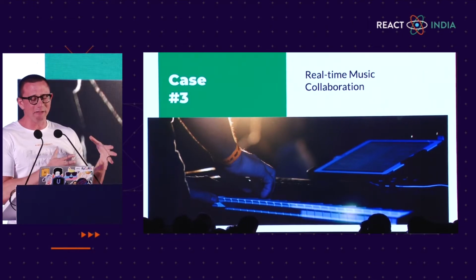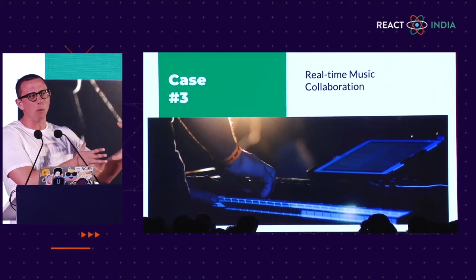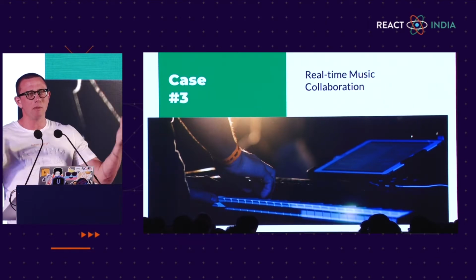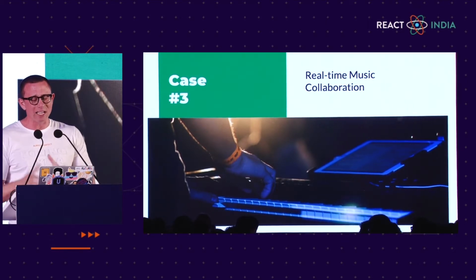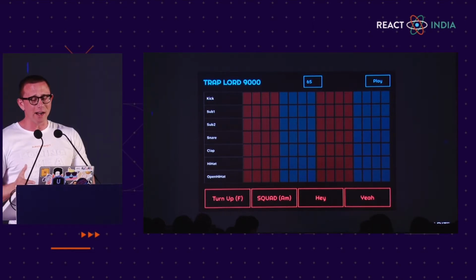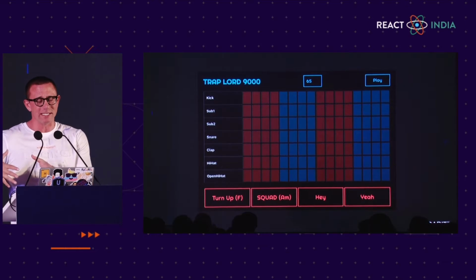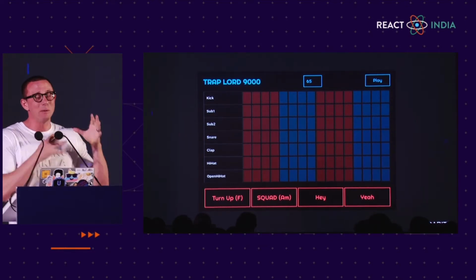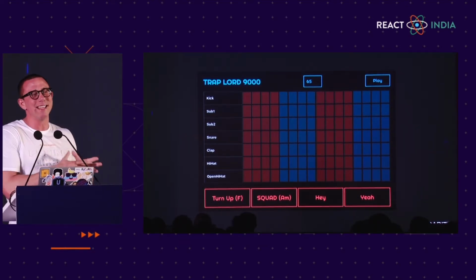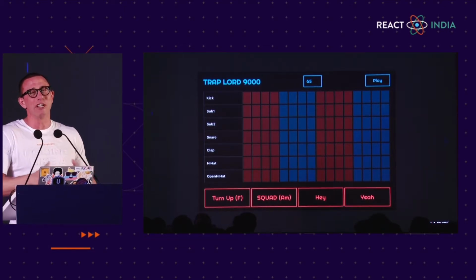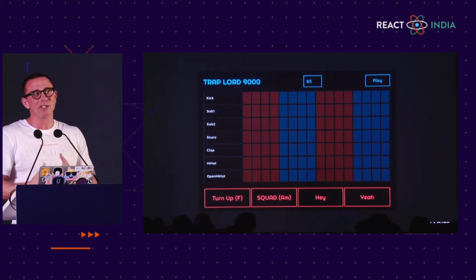So I wanted to do something with that use case, and this happened a while back, and I thought it was just a really cool thing. And then I saw a few months later that Ken Wheeler from New York, one of my good friends, had built this thing called the Traplord 9000, and it was a step sequencer. It was literally the exact type of thing where I could actually use the ideas that I learned and build something fun with it.